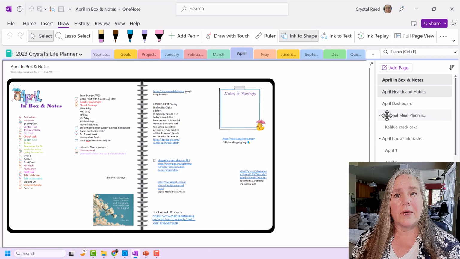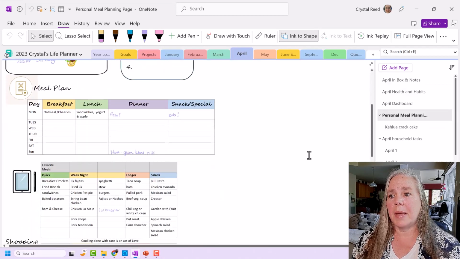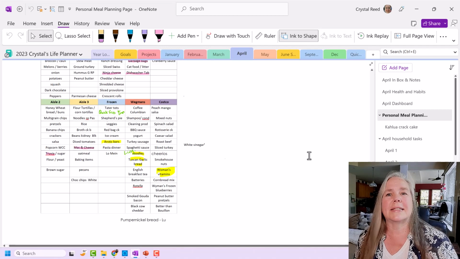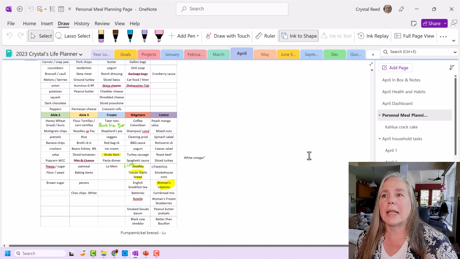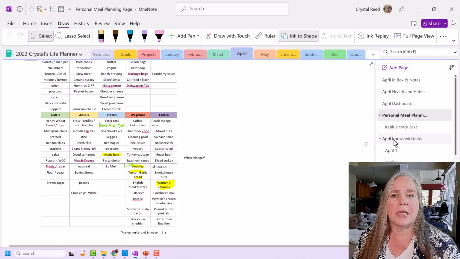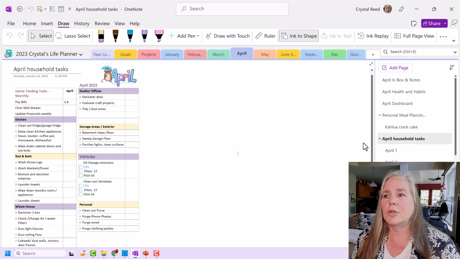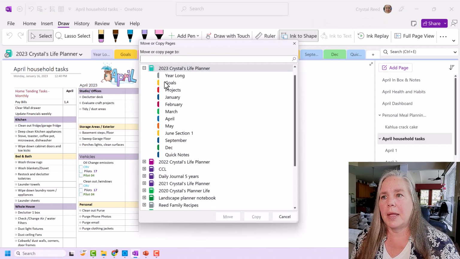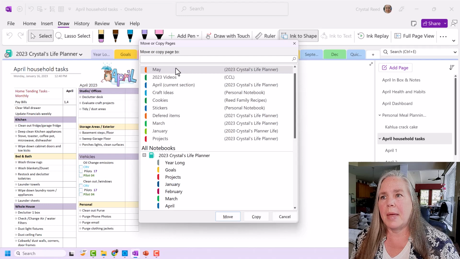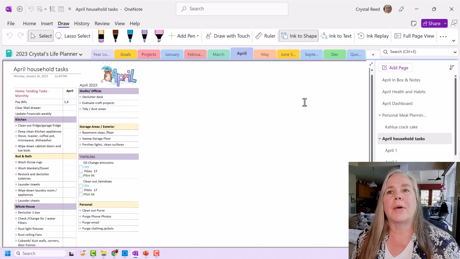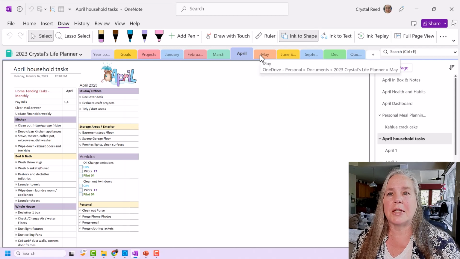Another page that's very important is my personal meal planning page here. I do not want to move it yet because we are still in April and I still need it in April. So I'm going to leave that here for now, but I know as May starts, that will be a page that I move over. But I do want to move over my household tasks. So again, right click, move or copy, move it to May, and make a copy of that. Okay? All right, so let's jump back to May and get those pages ready to go.